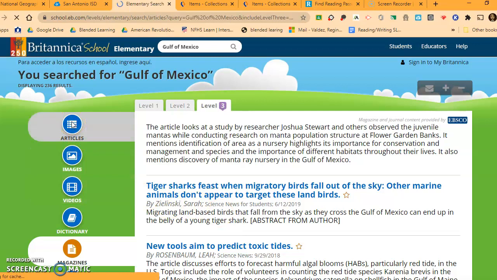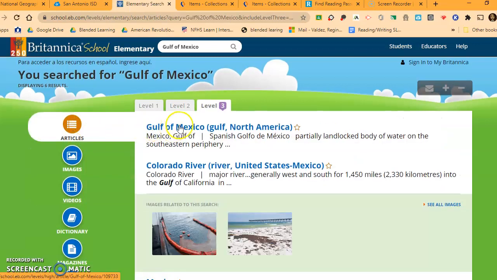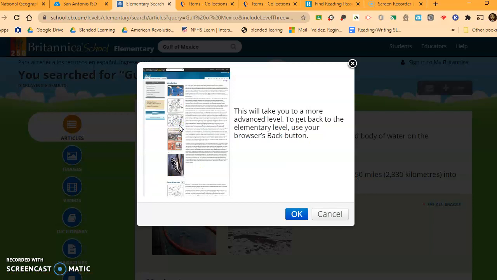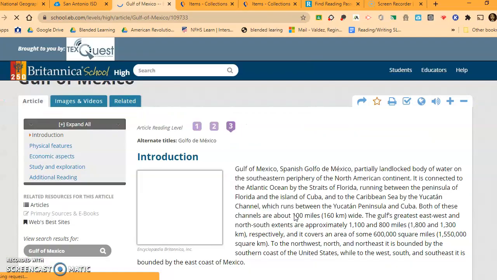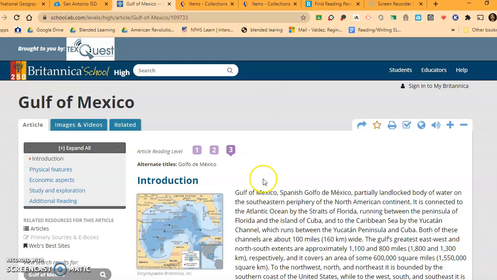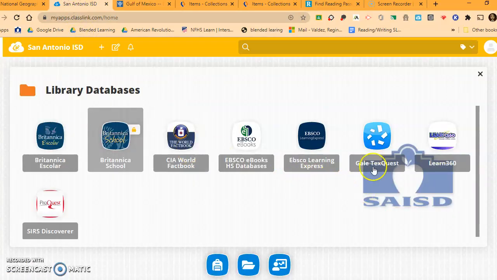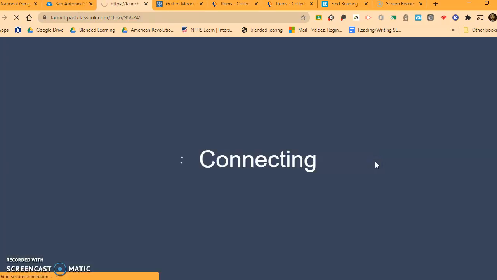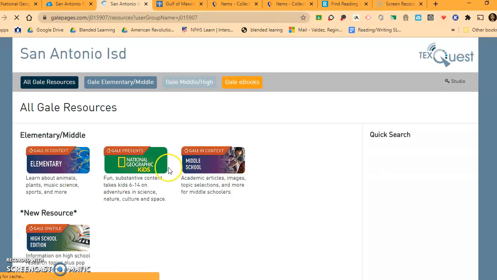Let's look at articles really quick. And it does have something on the Gulf of Mexico that I might want to look at for information. So I'll click on there, and it gives me a little bit of information. So I may or may not want to use that. Okay, so moving on, if I look at TechQuest, that's another search engine you can find. I'm going to look at National Geographic Kids.